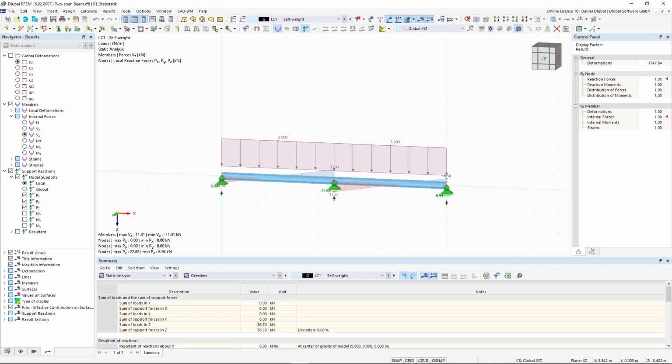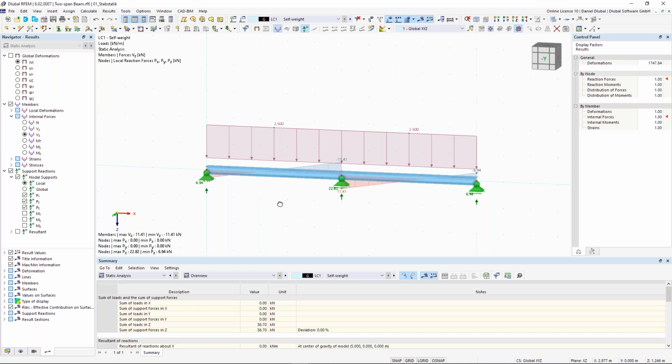interpretation. So first of all, I always check my results in the self-weight load case because this is clear. I go here and check the results. So first of all, the global deformation. I see the global deformation here. When I want to see it with some colors, no problem.